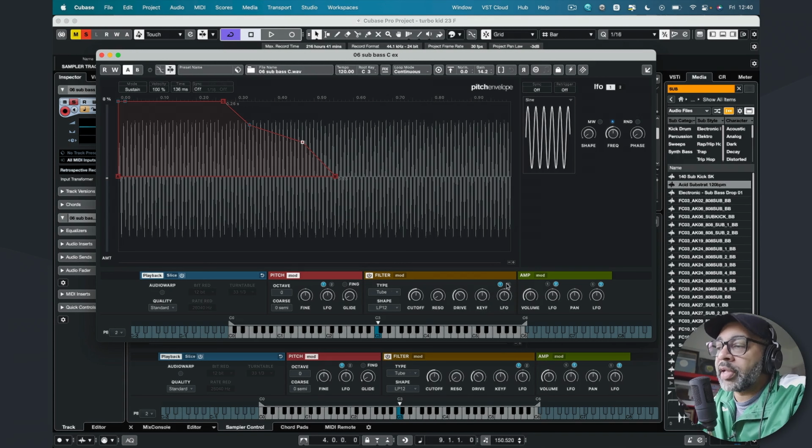So there's two LFOs now built into the sampler track. This is V2 the sampler track, by the way. So there's two LFOs built in. The first one here, you can see now it's going to be assigned to the cutoff. It's already set on there already. And then I can just choose to then tweak my LFO.